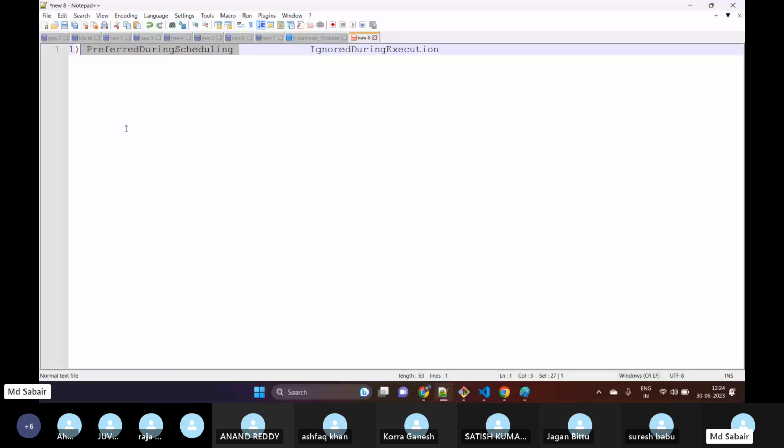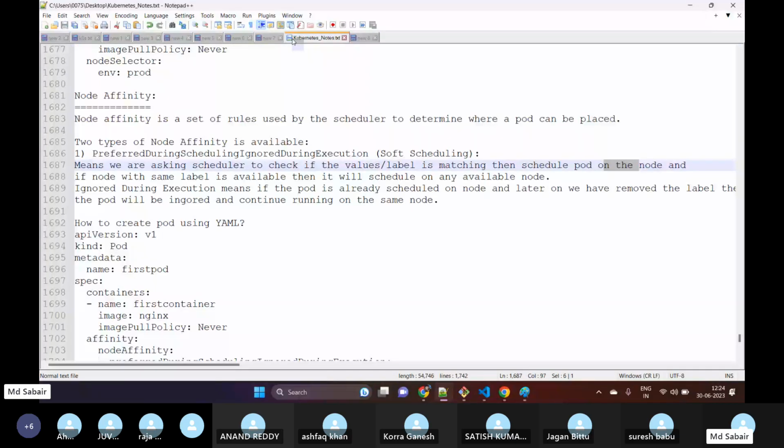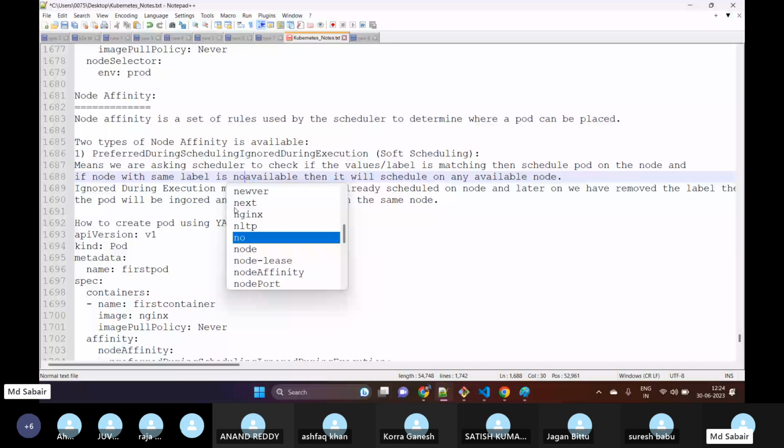So basically this will make sure that our pod is scheduled on the specific label node, or on some other nodes as well if the label is not available. See here, we are asking the scheduler to check if the value or label is matching, then schedule the pod on the node. If it is matching, then it will schedule. And if a node with the same label is not available, then it will schedule on any available node.